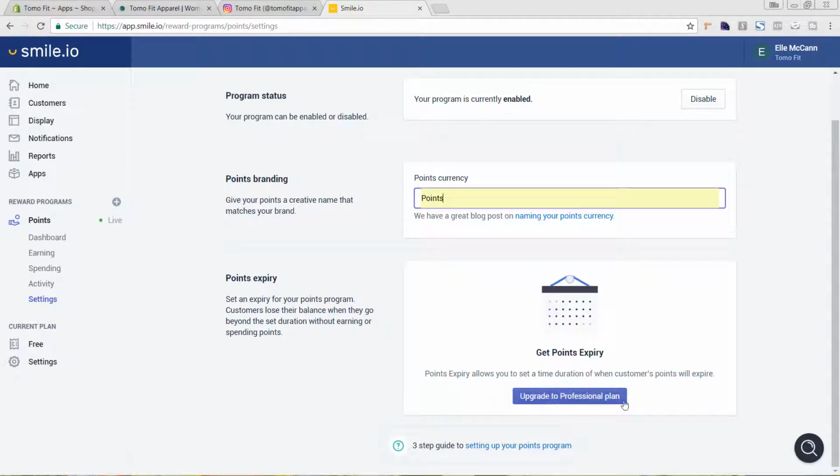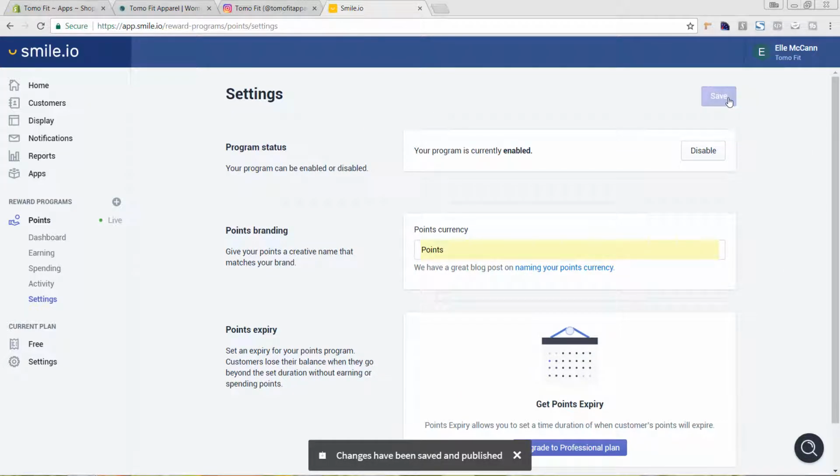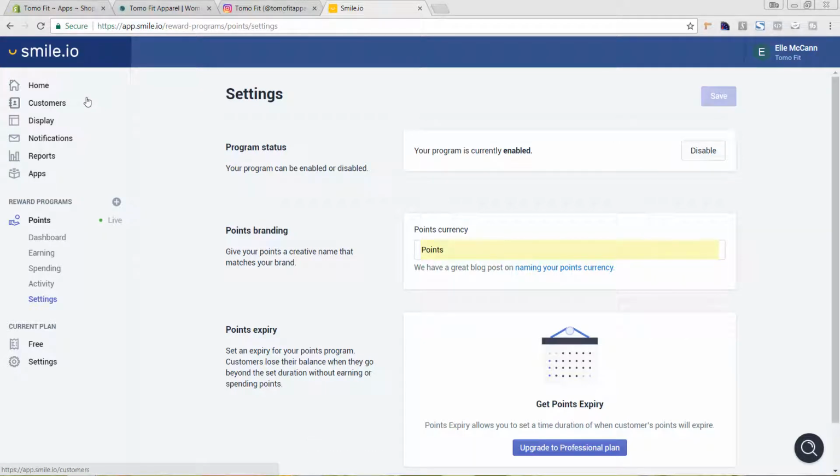And for a higher plan, you can also make the points expire. So we'll come in here and hit save. And now let's go in and customize a little bit of how it looks.